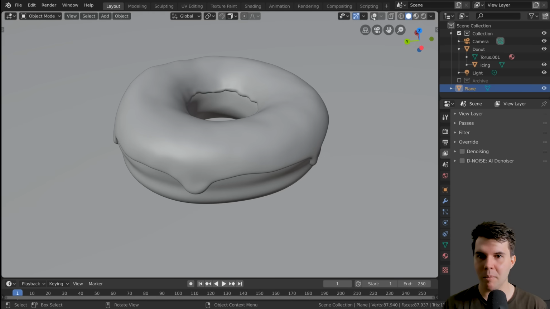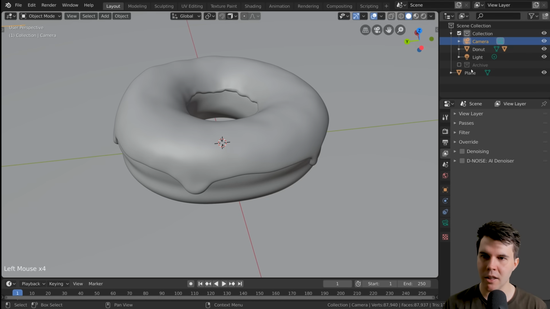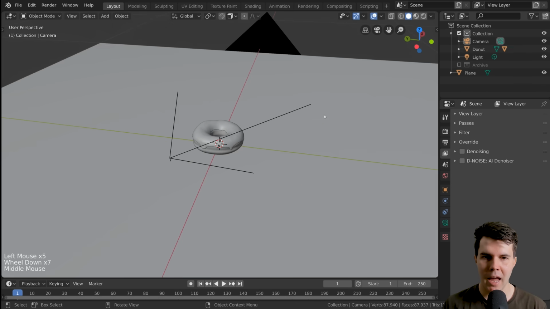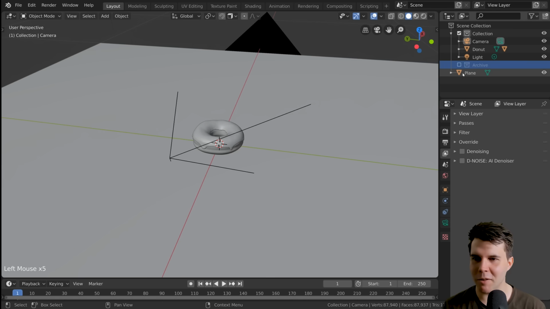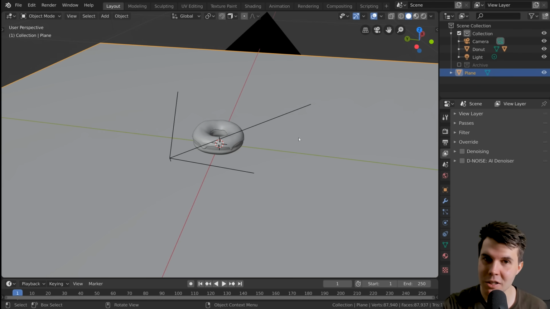Now, right now we've got things in our outliner here. We mentioned the outliner at the top right hand corner, and they're all just kind of thrown in here. We've got the archive, which we created before we did the sculpting and everything, but it's all just kind of thrown in. And if we're going to start adding extra stuff like sprinkles, it's going to get a little bit complicated. So let's just organize it a little bit.